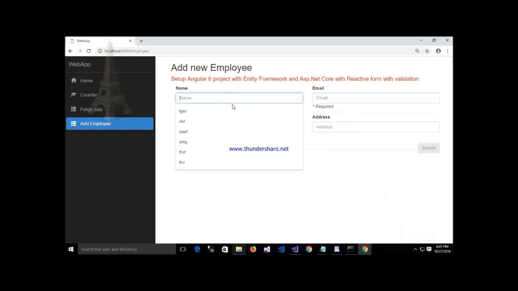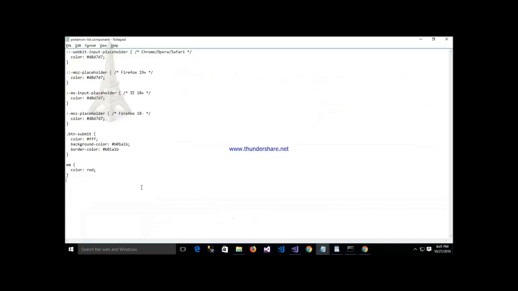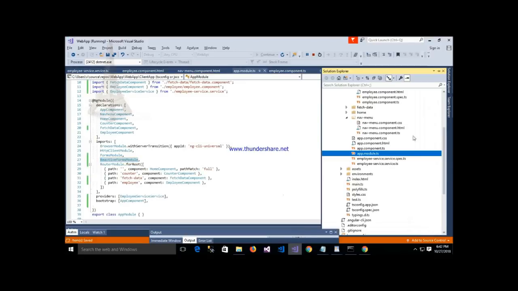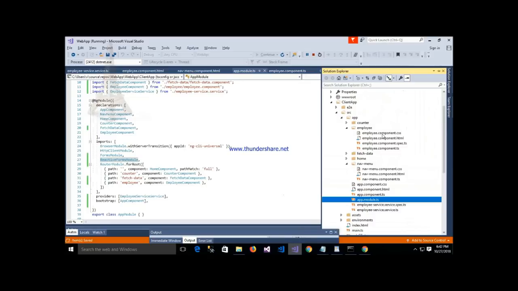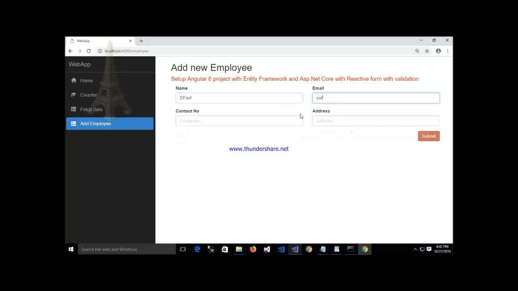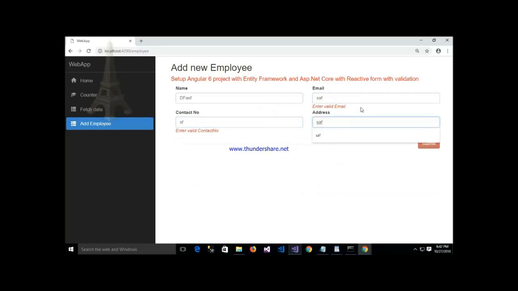This is my form. Here we can write the name, and here email, but enter a valid email. The CSS is not working here. This is my CSS control, and this is the CSS file, where I write my employee component.css. My validation CSS is now working. Enter a valid contact number. This is my validation. Like this, enter a valid number here, contact number 8976. Okay, this is my valid contact number.